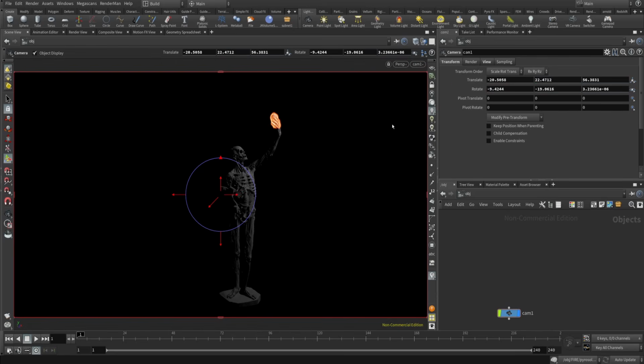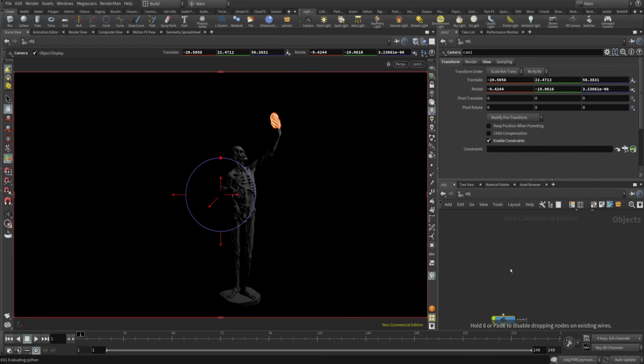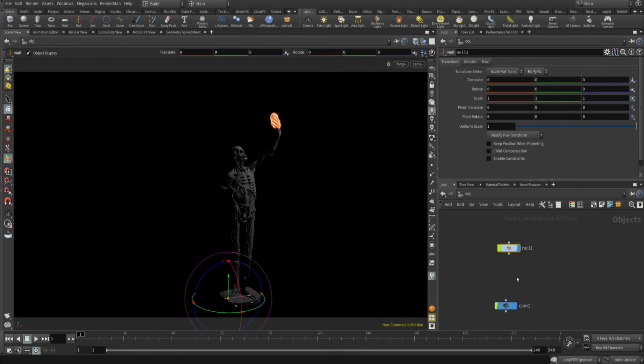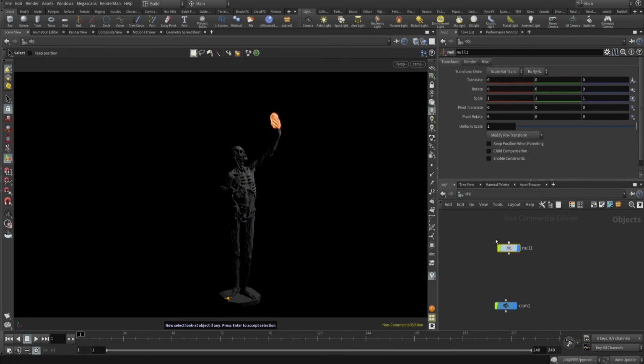About the camera, I want to do something to let the camera always looking at the skeleton. For doing that, I want to use a constraint here, the constraint option. Before to use that, I need to create a simple null, and here just click on this button here, choose look at, select your null one, and somewhere in empty space on the viewport, press enter.